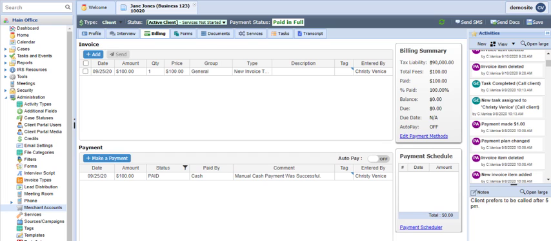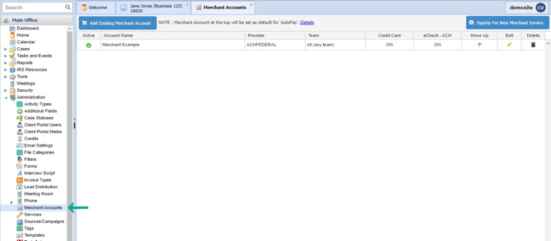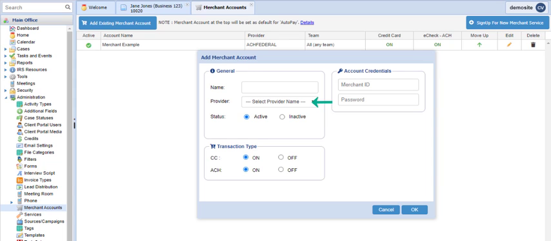Another feature of the billing page is that you can run credit cards through Logix. This can be done by setting up your merchant accounts here. You just click on Add Existing Merchant Account, select your provider from the drop-down, and fill in the necessary information.